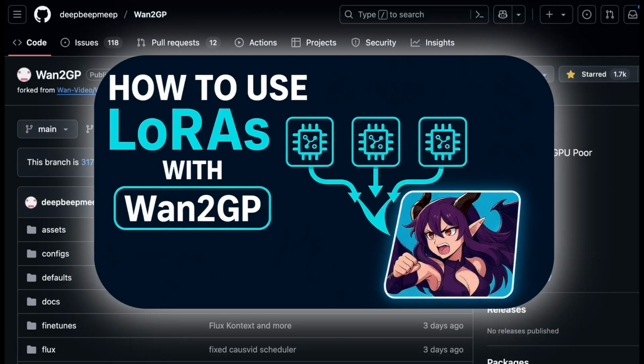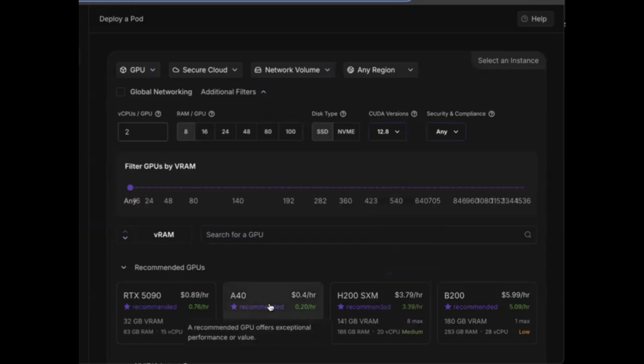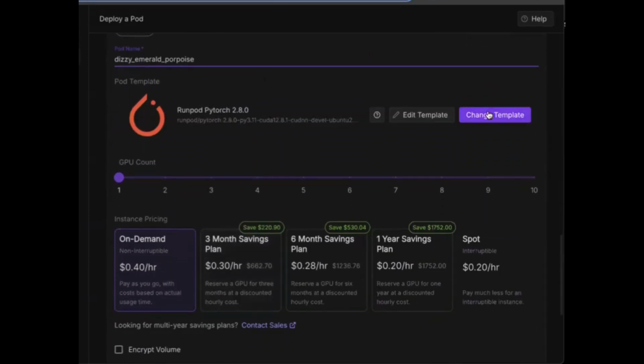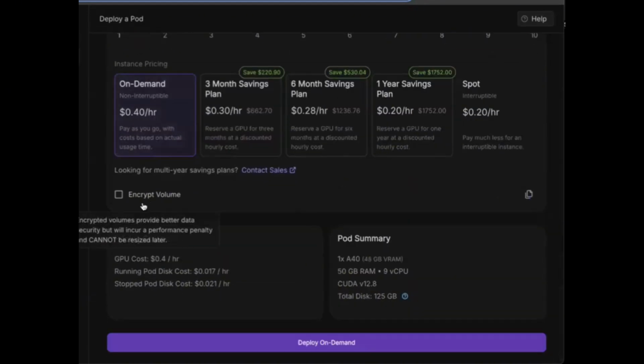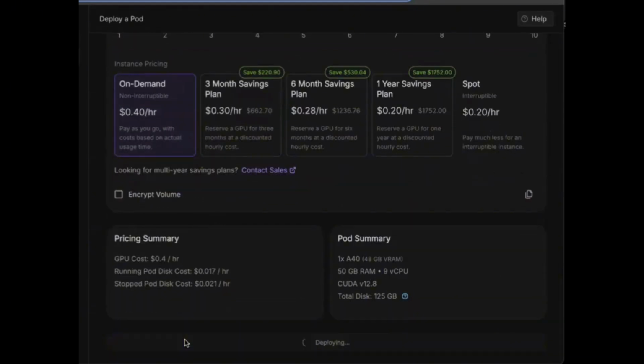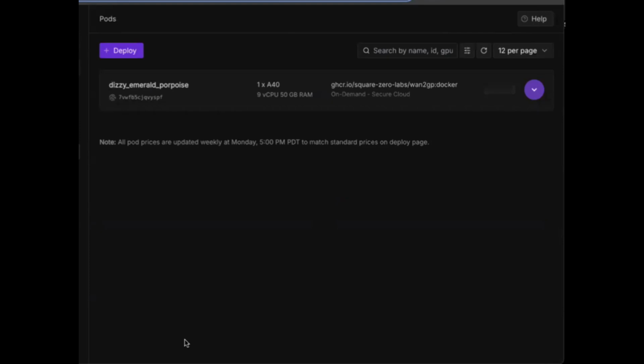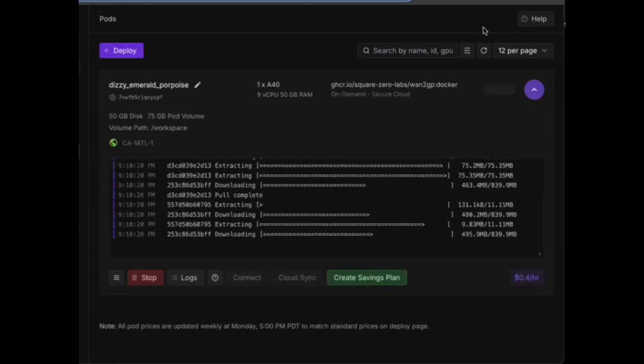Hi, in this video we're going to walk through how to use LoRAs in Wan2GP. In particular, we're going to be using a LoRA created using the AI Toolkit by Ostris and using it in the Wan 2.2 5 billion parameter model. So let's get going. First of all, for this demo, we're running on RunPod on an A4B.